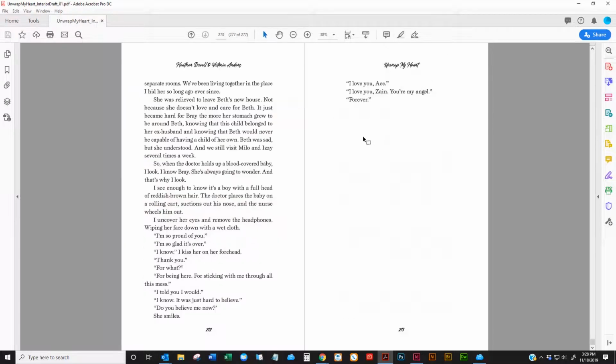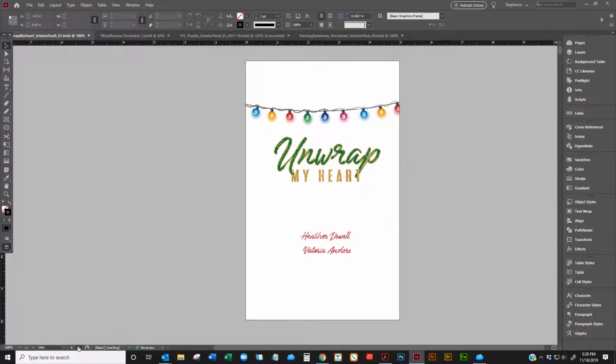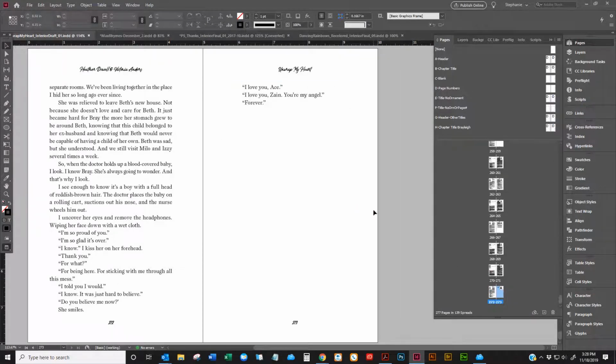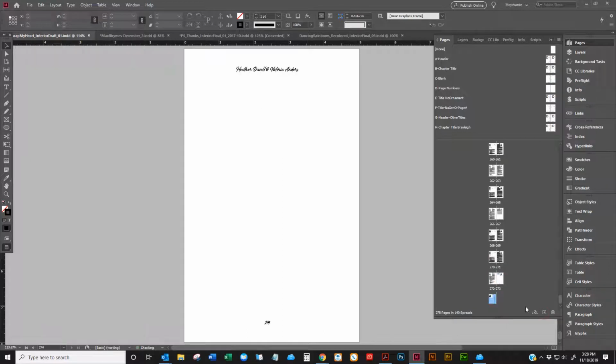All right, now you'll notice that our document is 277 pages. Your document always needs to have an even number of pages. So we're going to need to add a blank page at the very end. Now I will go back in and add in some back matter eventually, but for now I'm just going to go ahead and add that blank page at the end. So to add a blank page at the end, just go to the very last page of your document in your Pages panel, select that last page, and then we're just going to click on this little plus sign that says Create New Page.